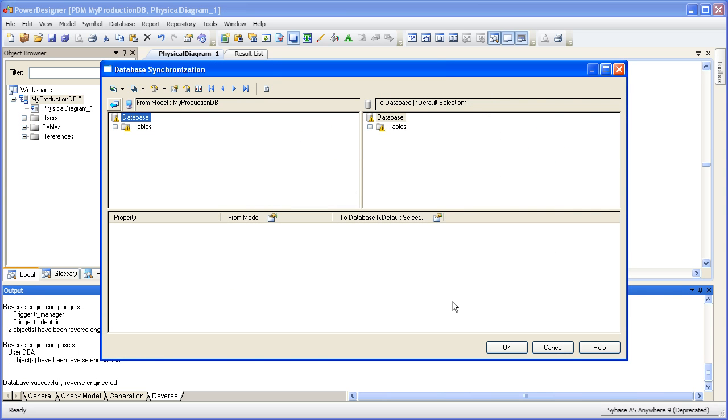So now we've reverse engineered the database, and we have our model, so we're ready to actually do some comparing. The database synchronization window has three panes. A pane to represent the model, which is on the left, a pane to represent the database, which is on the right, and another pane along the bottom which displays the differences in detail.